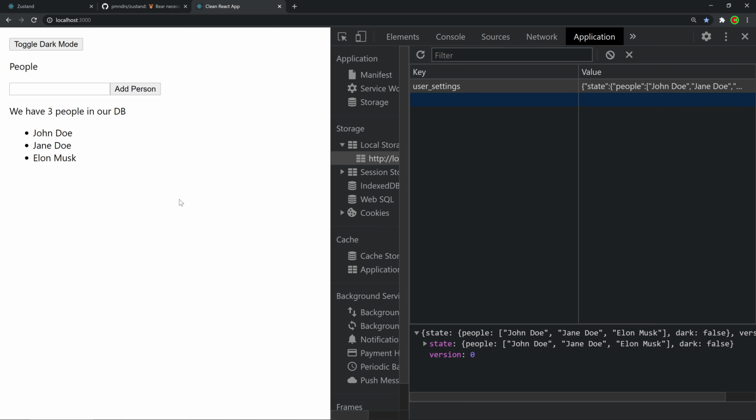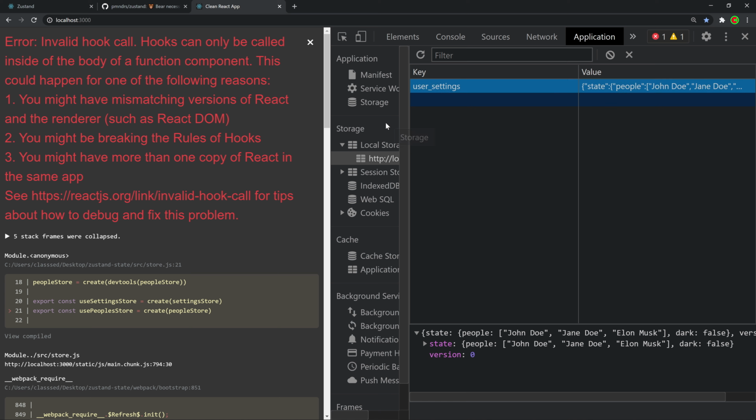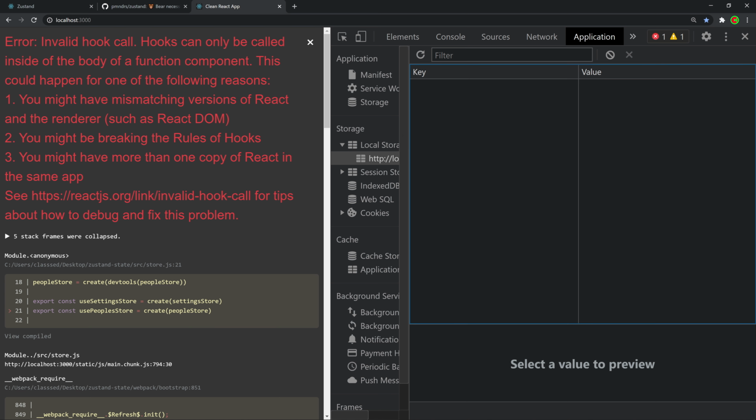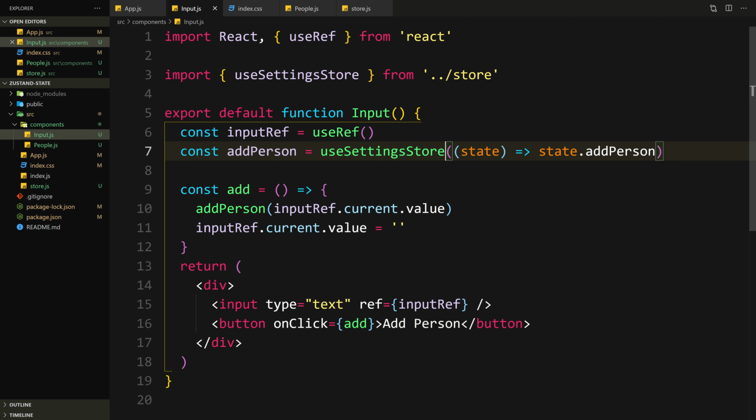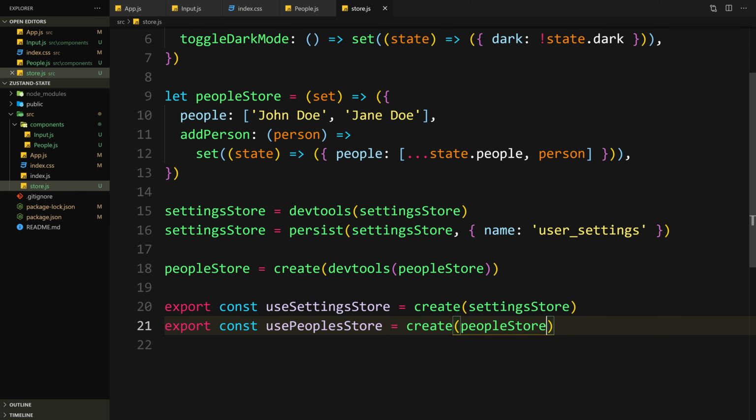And now if we refresh, I'm going to delete this from local storage. Okay, we get an error. Hooks can only be called inside of the body of the function component. Let's see. It's probably from the store. Yeah, okay, my bad. I called create here and then called create again. So let's remove this call and then just call it here.